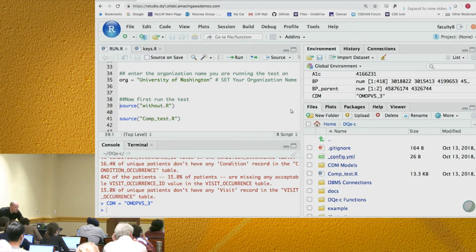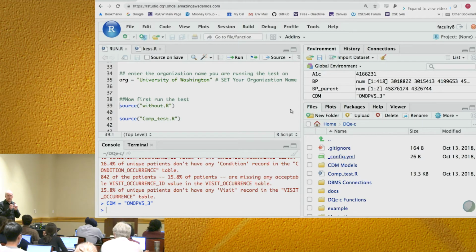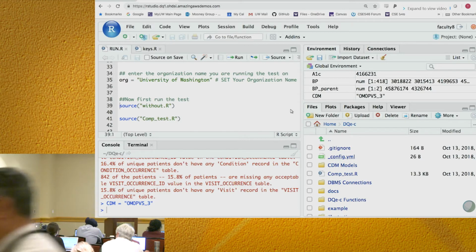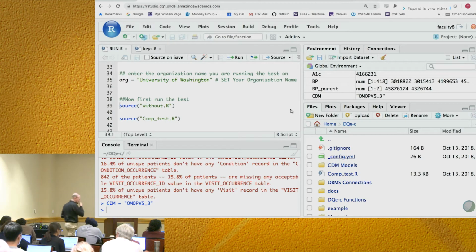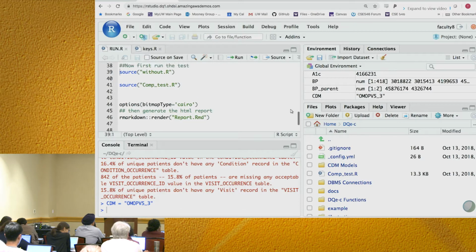So just to reiterate, on keys, the username is master. It's not the user number. So if you're getting a connection error, try checking your keys again and make sure that your username is master, all lowercase. So if you haven't been able to run without, try again maybe.